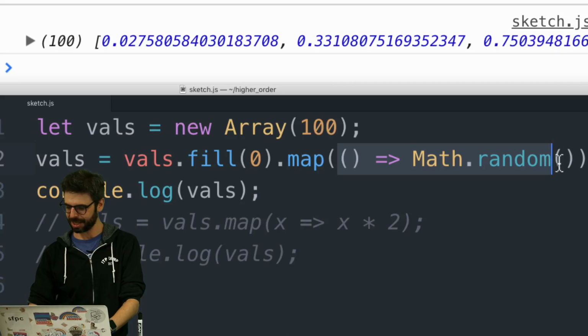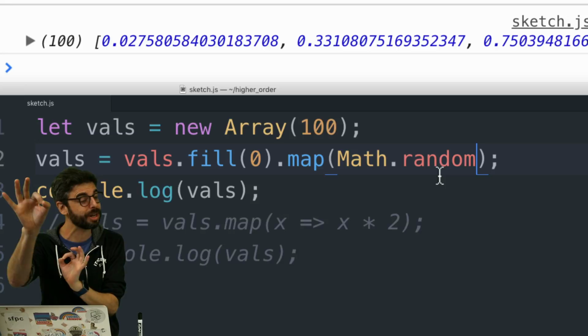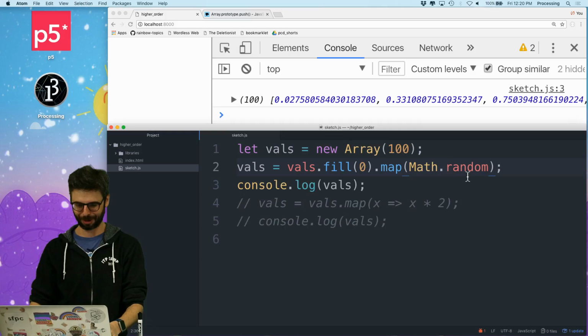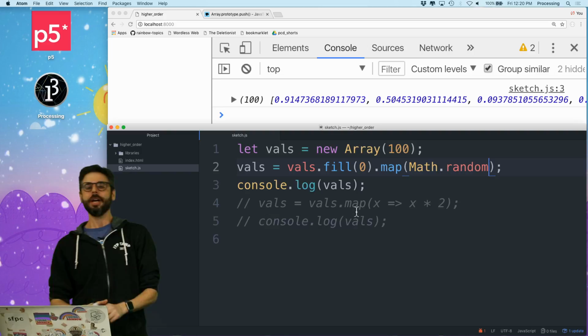That's a named function. Don't execute it. Just pass it the named function. So this is a way of creating an array with 100 elements that are all random. I think this is going to work. All right. Yay! Sound effect that doesn't work right now. So there you go.